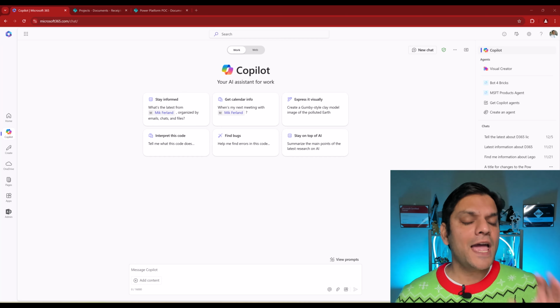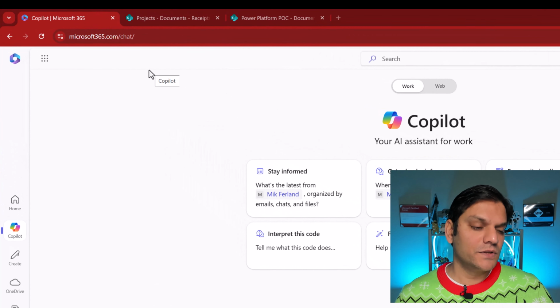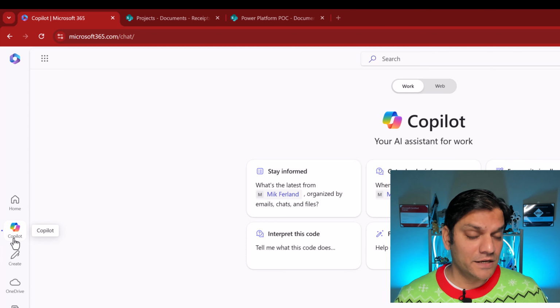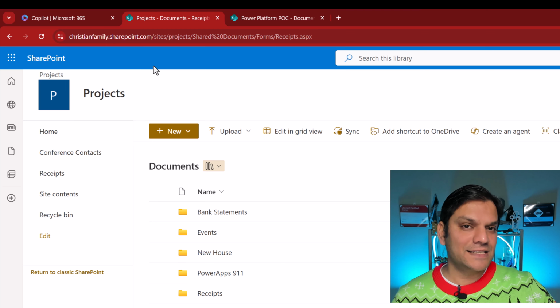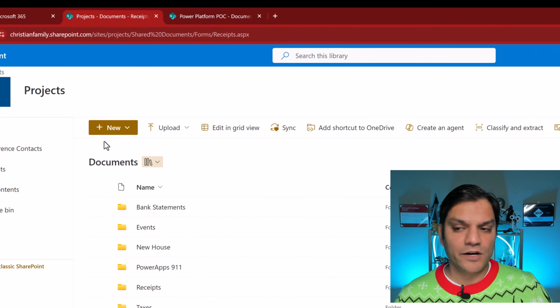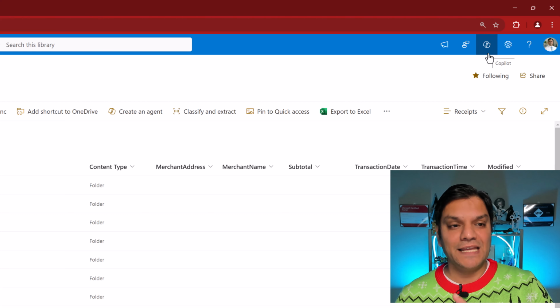So if you have that license, when you come to your Microsoft365.com, which is the homepage, you will see your Copilot over here. Same thing, if you go to your SharePoint site, in this case, I'm on a site called Projects, in a document library, on the top right, you see this Copilot agent.